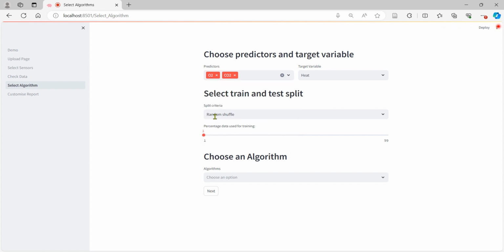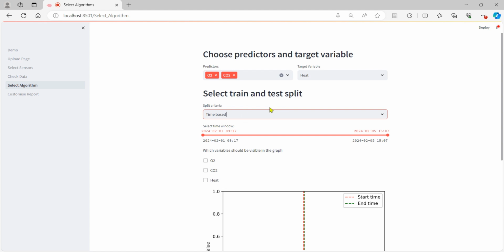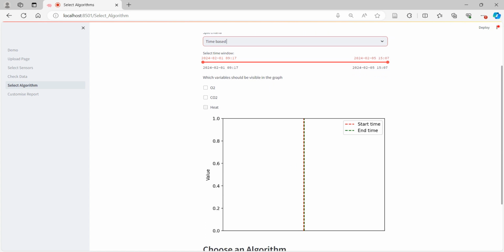Here we also can choose how we create a split between train and test datasets. It can be a random shuffle or it can be time-based. Let's make it time-based.